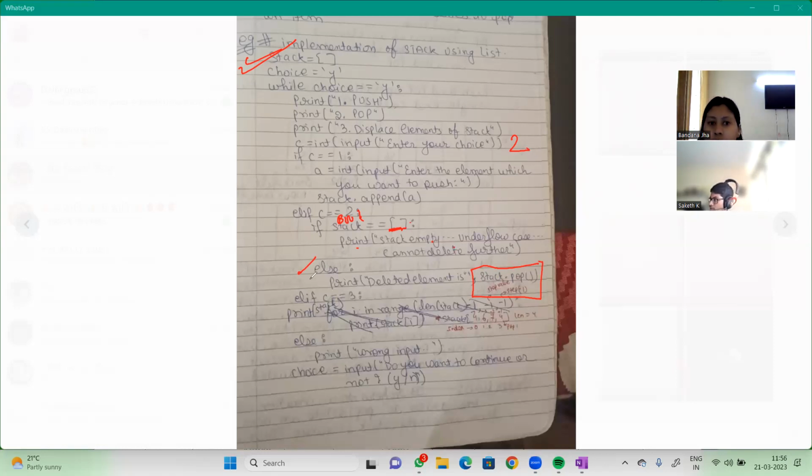If it is empty, then it is underflow, because you cannot pop anything from an empty stack. So if something is actually inside the stack, then it'll go to else and it'll actually pop out that element. And the function is what? Stack dot, whatever the list name is, dot pop with the empty parenthesis. If you are writing 0, that is the index number.